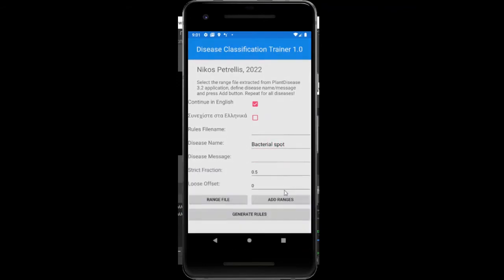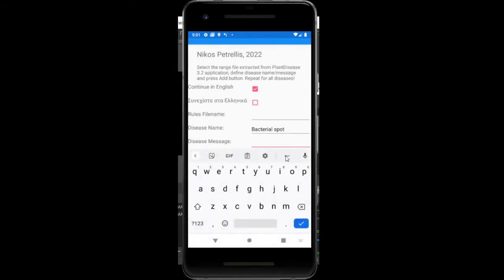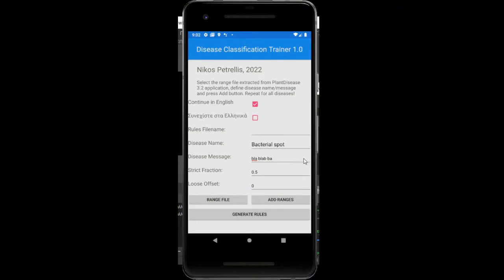We also define the message we want to display. This message can be some direct instructions to the producer or maybe a link where the producer or in general the end user will find more information about the specific disease. And then we press Add Ranges.